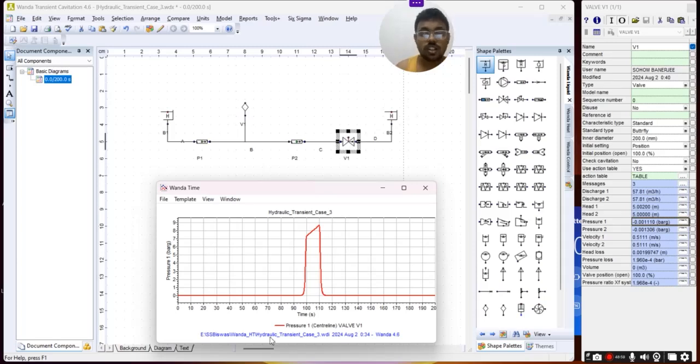And this is basically the profile of the pressure with time, and that is at the inlet to the standard butterfly valve. Yes, so that is shown here by the red colored line. Now let us go to the pressure variation across the pipe. So let us select the pipe first, and then let us see the pressure profile.